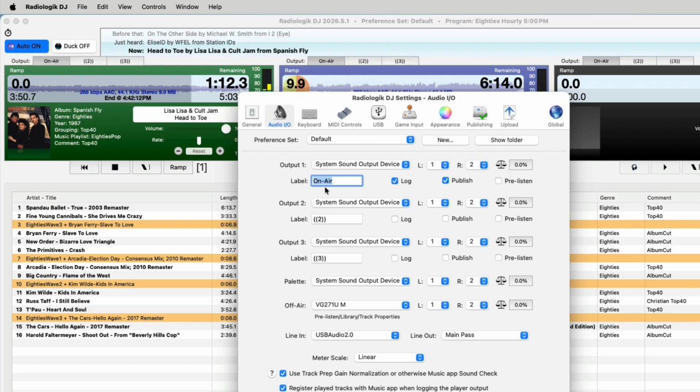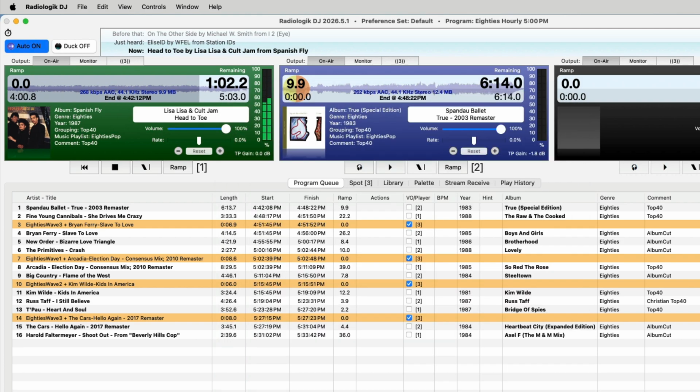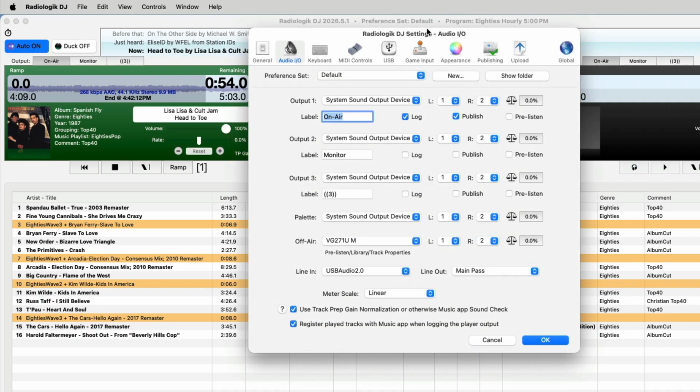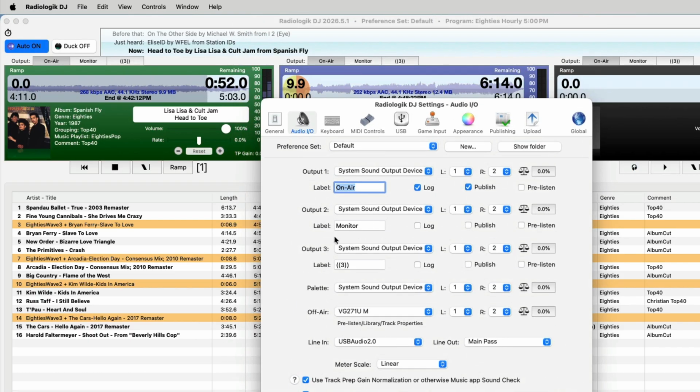You get to label what these outputs are as they are displayed on the interface. So for instance, if I just wanted this to say monitor on here and I hit OK, you'll see that button becomes monitor. So you get to name these what you want. If they're channels on your mixer, for instance, you could put the channel numbers or whatever the labels are on your mixer right here on the same labels here.